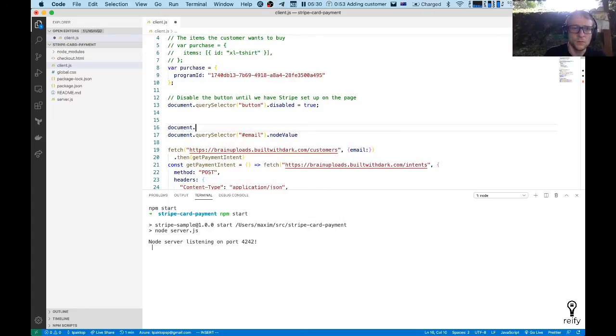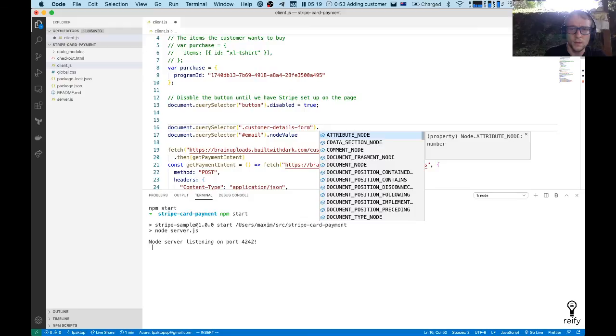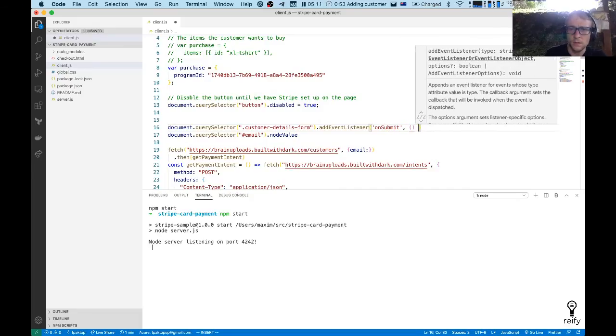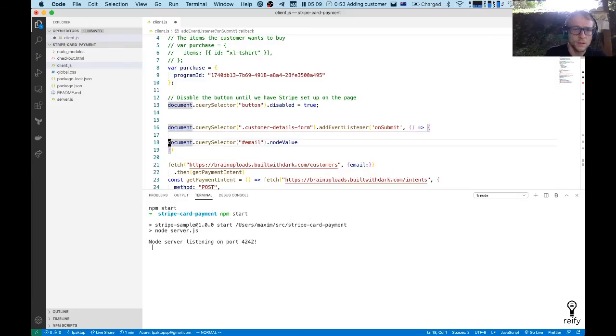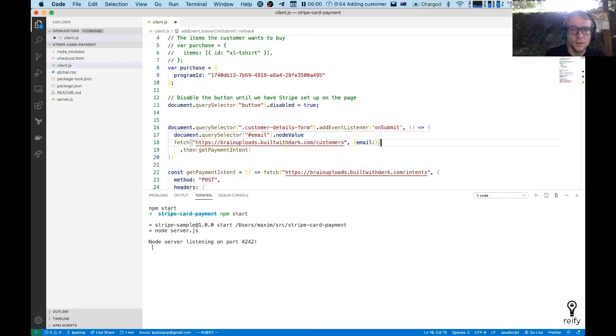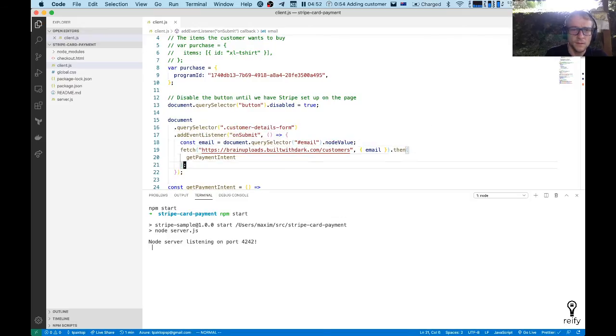And so we're going to do document.querySelector customer details form, and we're going to say add event listener on submit. Hope it's called on submit. We're going to do this, and this whole fetch thing should be called inside there. And now we just get the email address, which we pass, const email equals. So very stupid and very fast, but maybe that works.